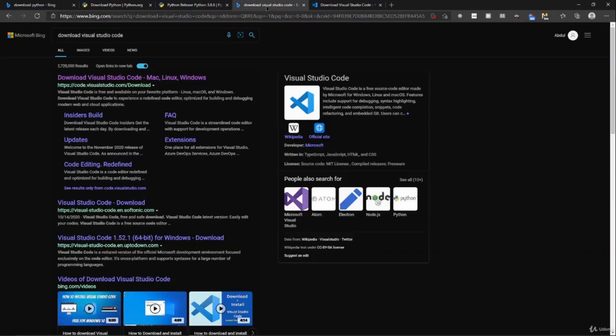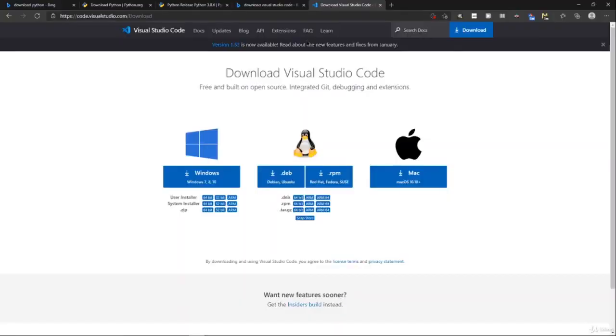Next thing we're going to do is install Visual Studio Code. Just search "download Visual Studio Code" and it's very easy. It should come up right here, and then right here, as you can see on this link, you can just download it for your specific operating system.